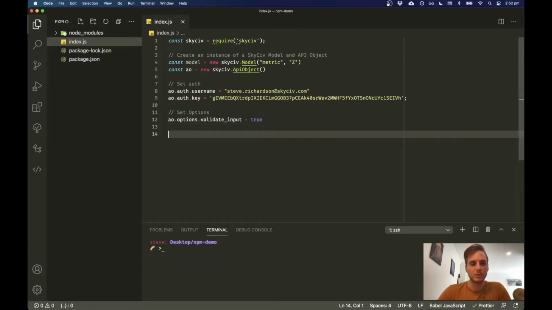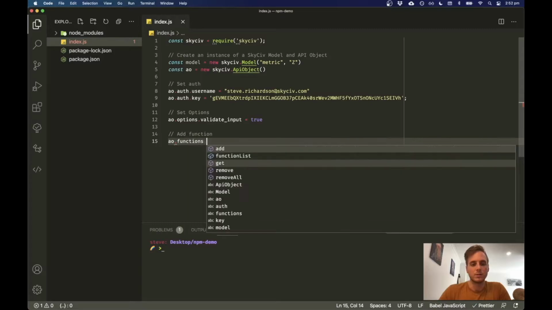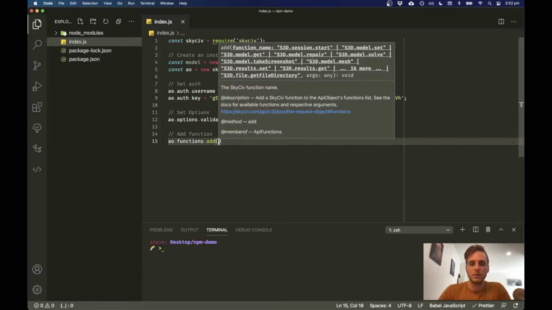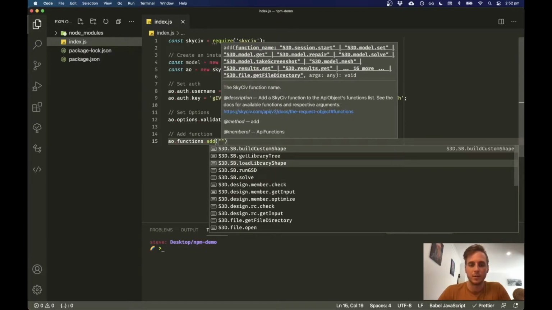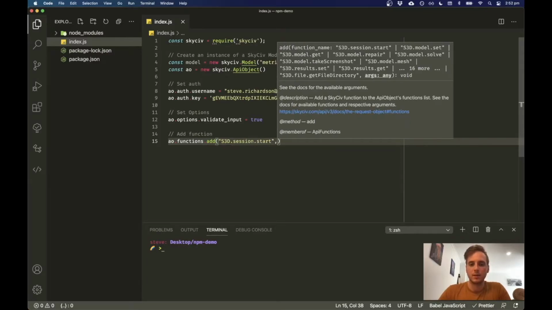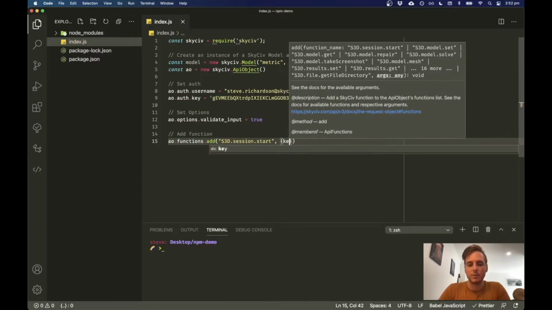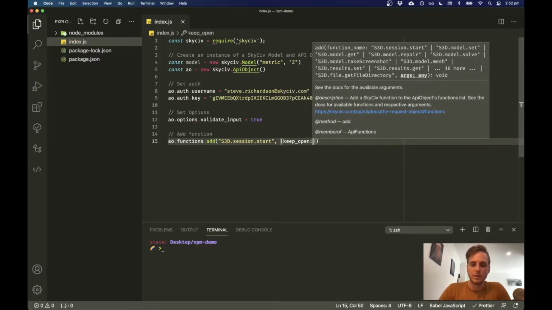If you wanted to turn it off, you can as well, in the same way that we've just done there. So the next thing you'd want to do is add your functions. These are SkyCiv functions. So we'll go AO functions.add, and then we can choose one of the functions. If I open a quote here, then we can probably start with a session start as usual, and then include any arguments that need to go into here. So session start, one might be keep open. That's a parameter of session start.